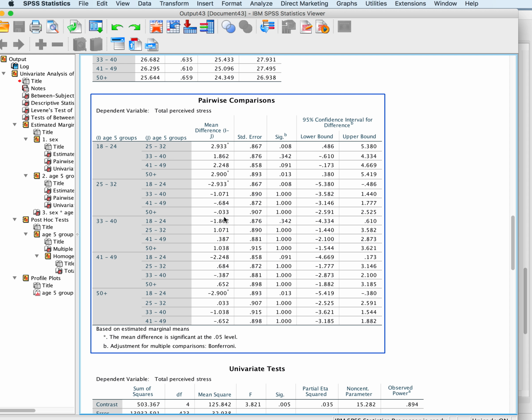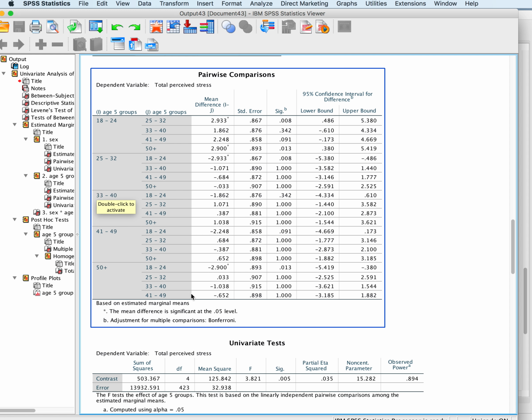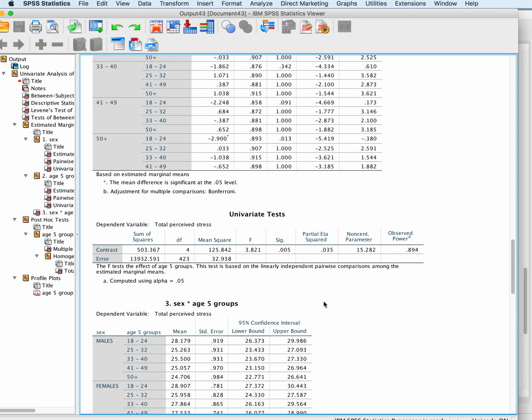So here we go. We keep moving on down, and we'll find that other asterisks are going to be popping up as well. Let's see, there's 25, 18. Okay, so we already saw that. I guess not. I guess it's maybe just those two. So the 25 to 32-year-olds have significantly lower scores than the 18 to 24-year-olds. So the 25 to 32-year-olds are significantly less stressed than the 18 to 24-year-olds. And the 50 plusers are significantly less stressed than the 18 to 24-year-olds. That's pretty much what we're finding. Okay, there's the actual F ratio right there.